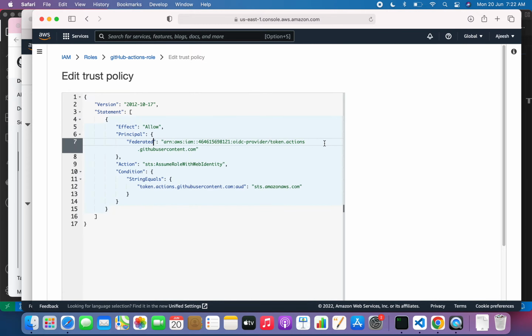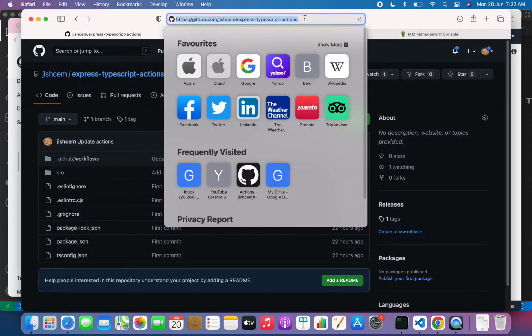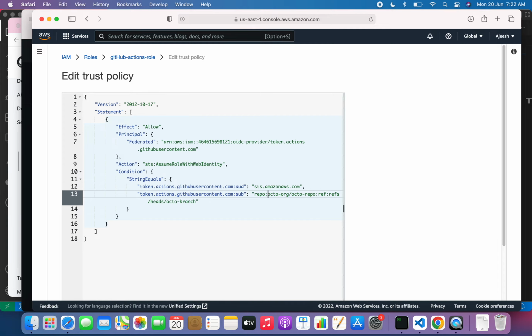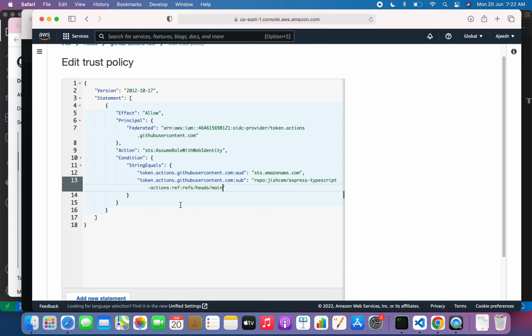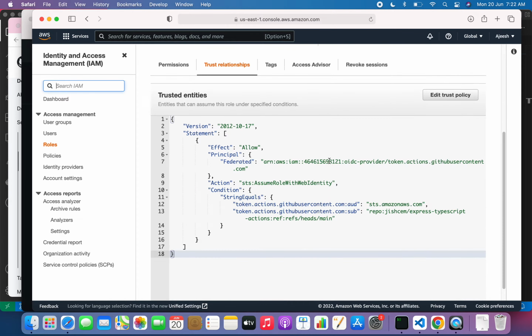So I'll just edit the trust policy here, put a comma in here, and we have to change the repo owner and the repo name. So we'll just switch to the GitHub. So basically this is the repo. This is the exact same repo that we demonstrated in the previous video for this GitHub Actions. So I'll just paste that in here. All good. What is the branch? We have the main branch. Okay, I'll update the policy. Now it has updated the policy.